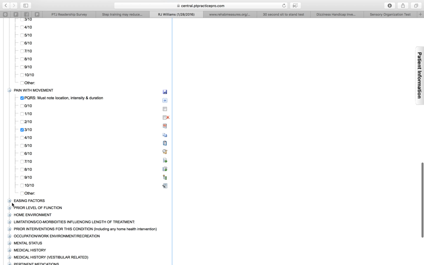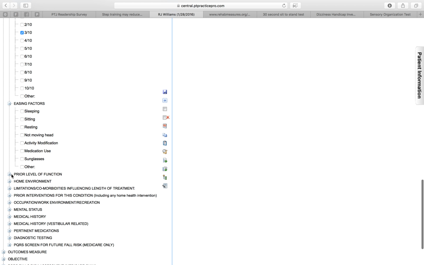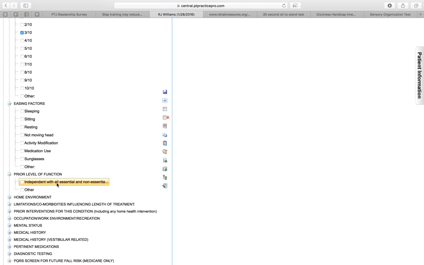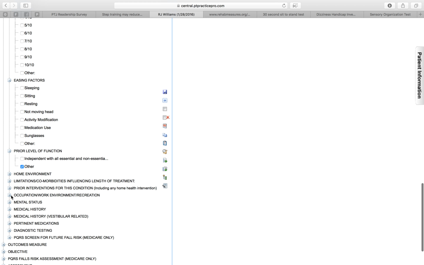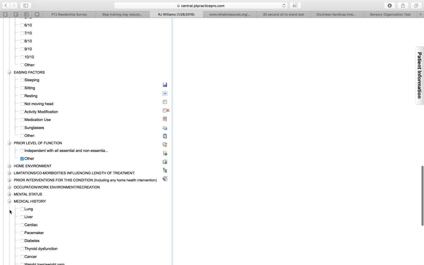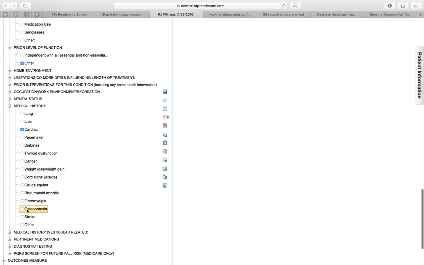that they feel. So now we come back to relieving factors of the patient's symptoms, what their prior level of function is. So here's independent with all essential and non-essential activities, or I can click other, and this will just give me a box to type in. You know, what's their home environment like, medical history. It's a lot of stuff, but when you go through and you start to know what you're looking for, you should be able to kind of hunt and find it.